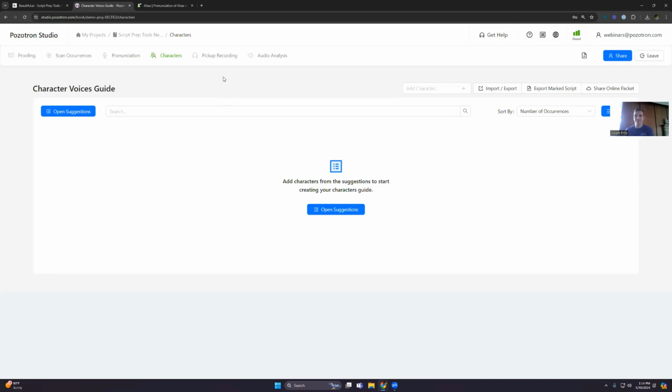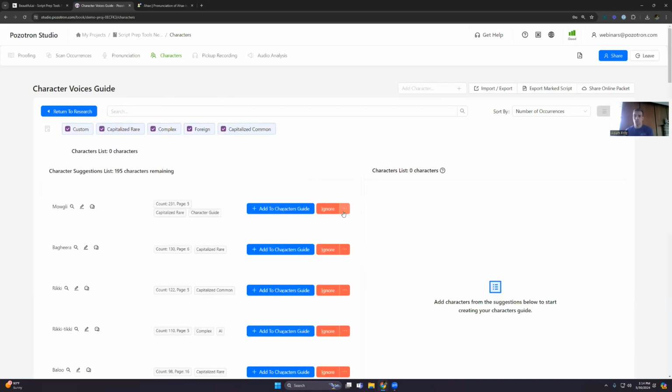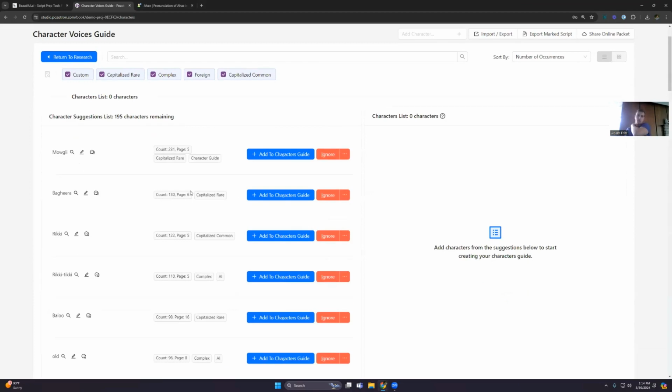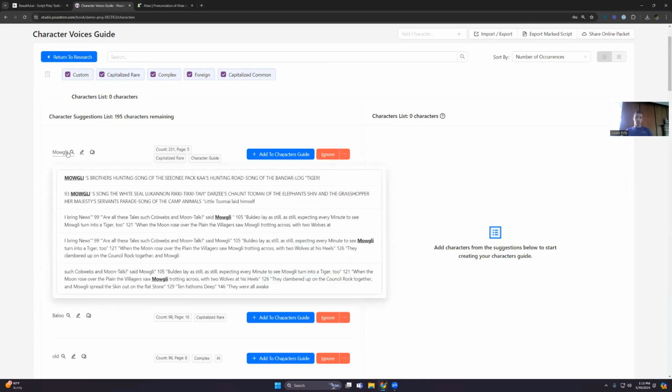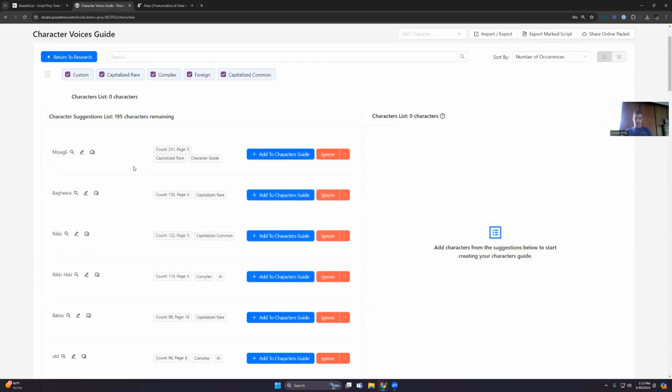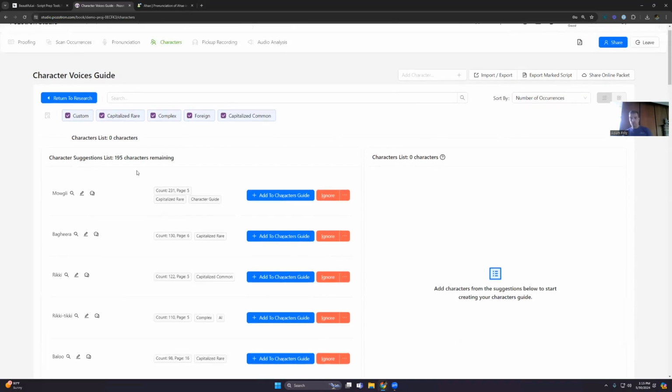So we will also scan your script looking for character names. The suggestions list here will show you all the names that Positron's found in your script. So you do need to sift through this and make sure they're actual characters and not just a name. But we have a couple of tools to help you do that. You can first hover over the name here to see a couple of entries of this character. And Adam's going to show you some new tools. A lot of our feature releases have to do with the character guide, making it more automatic. So I'm going to save that for him.